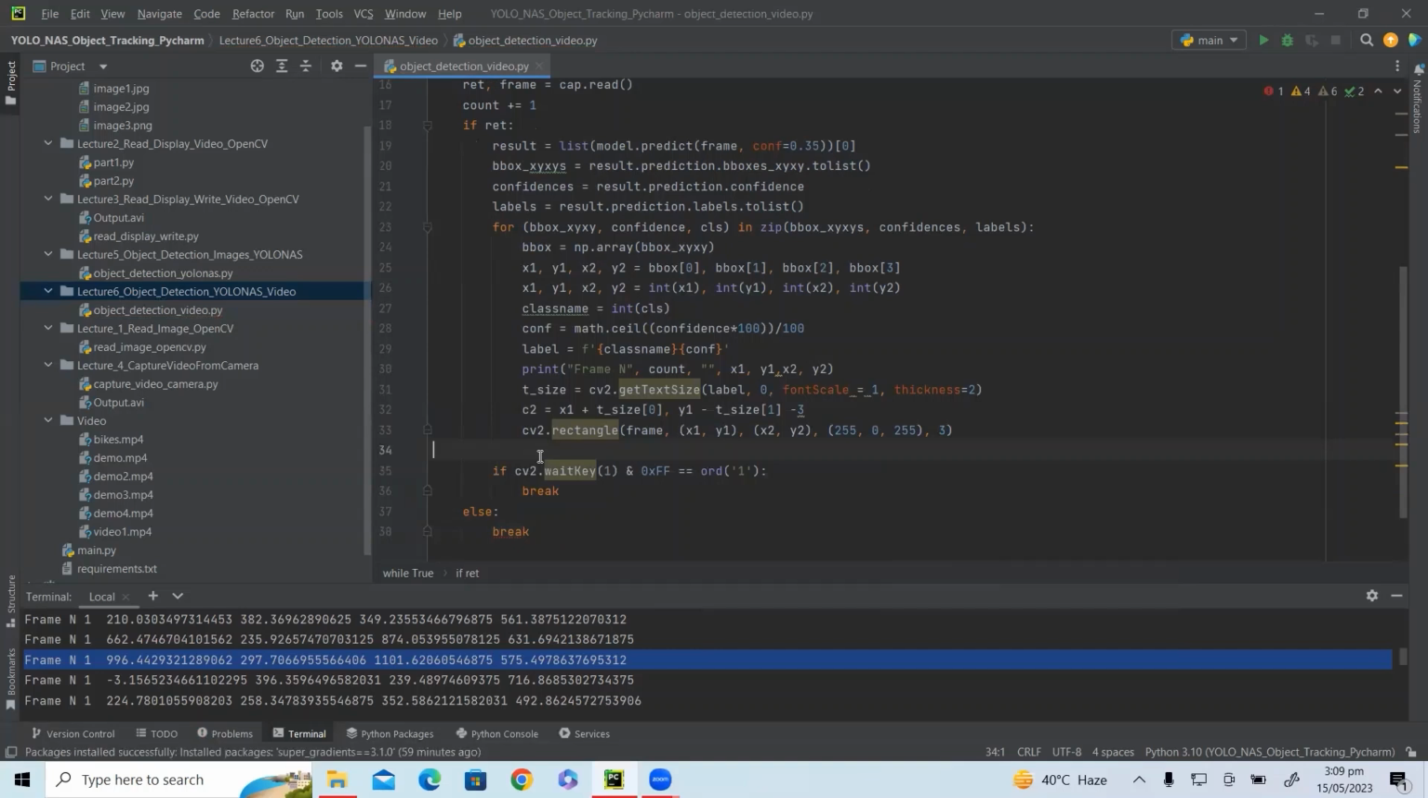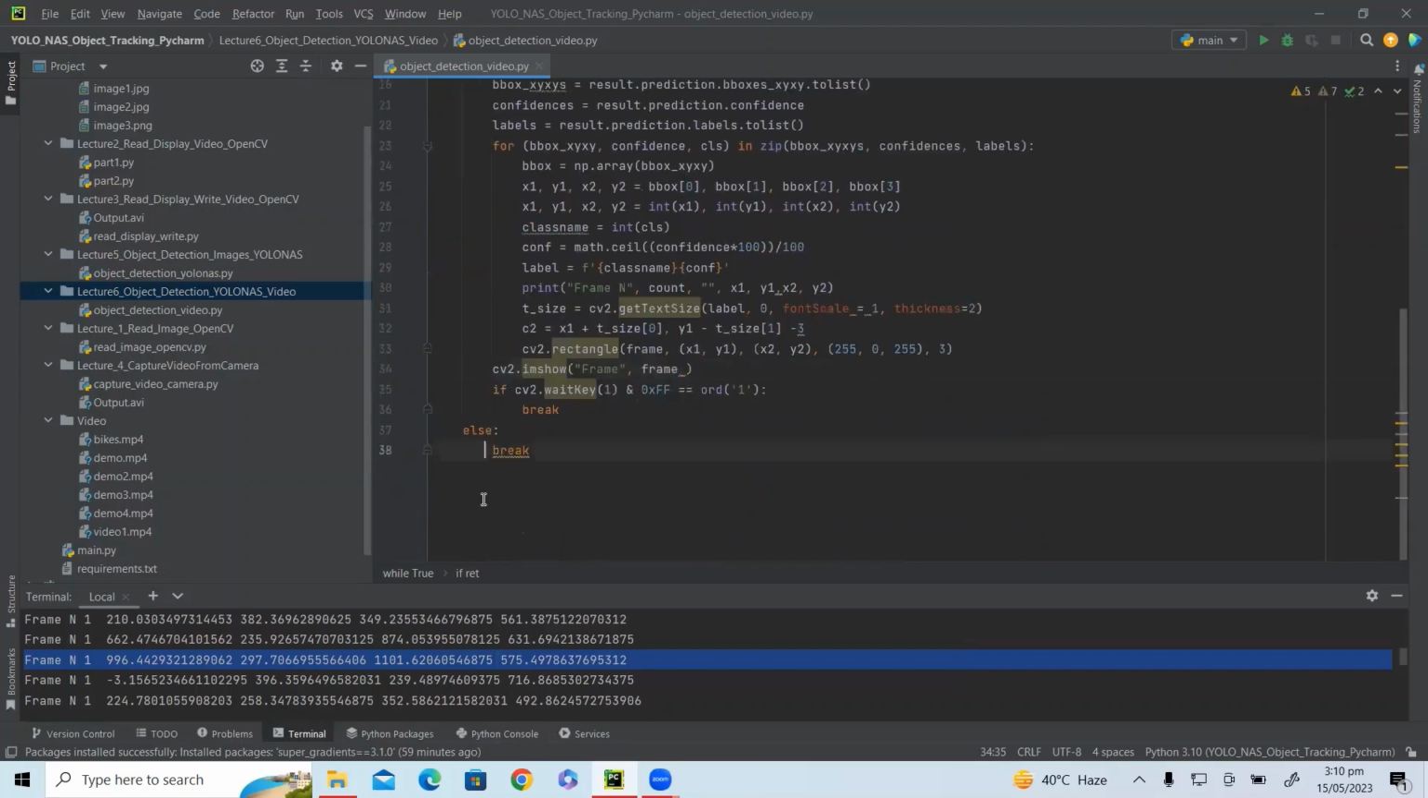And here I will also write cv2.imshow, frame. So that's all good, and here I can write cv2.destroyAllWindows.